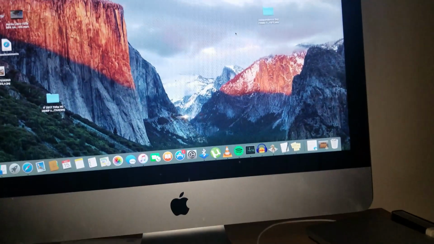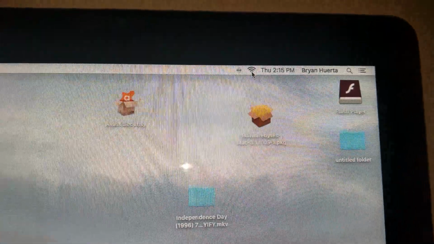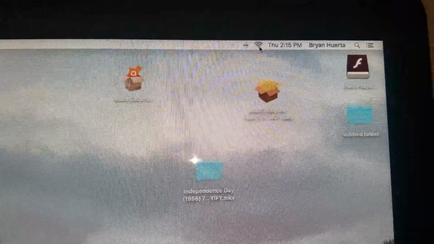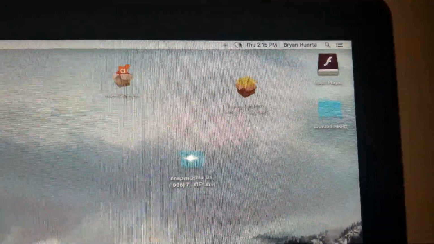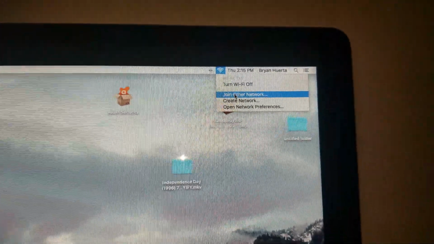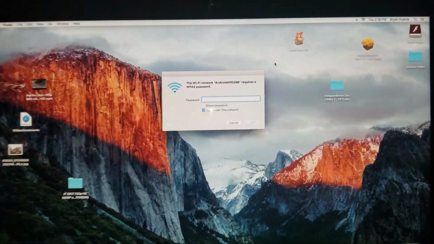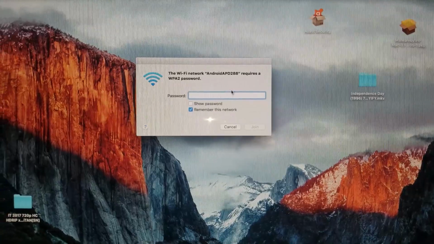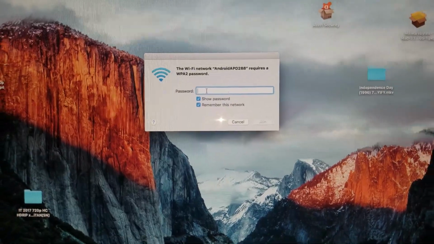Okay, now we gotta put the password in your Wi-Fi settings. So on these four lines right here on your iMac, just press it. If the Wi-Fi is off, just turn it on. Now we gotta look for Android APD. So here's Android APD. Just put the password right here. Click show password so you can see it.